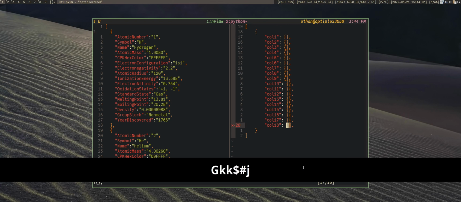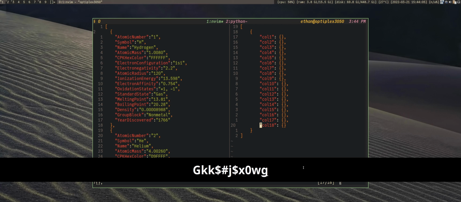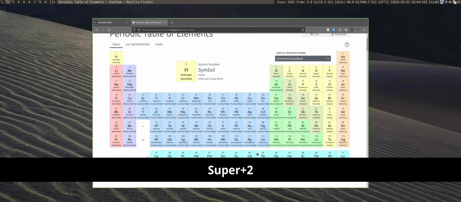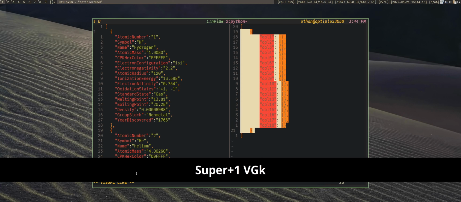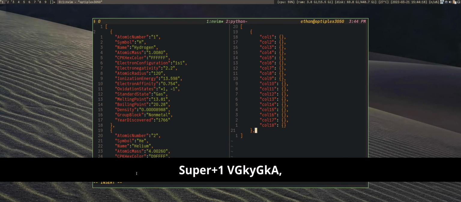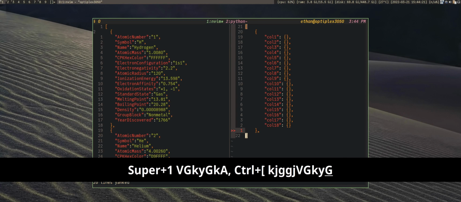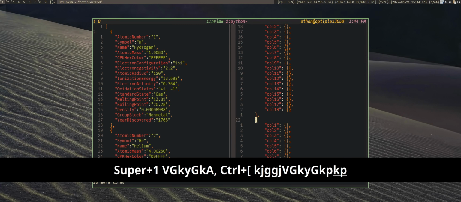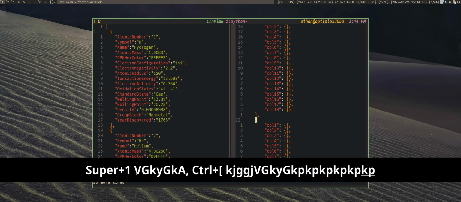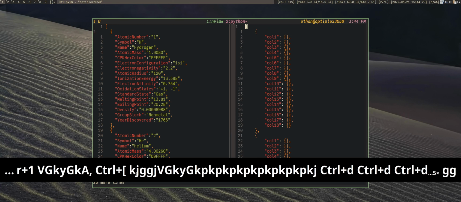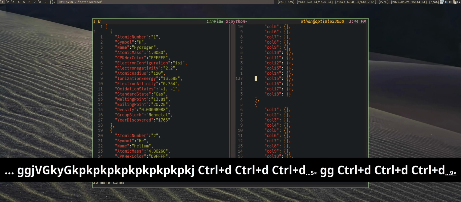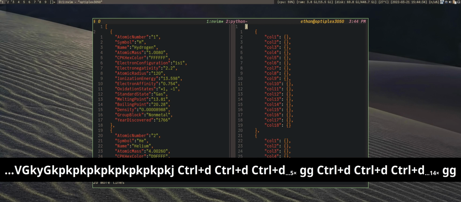Get rid of this trailing comma, and we have our first row. How many rows do we need? 1, 2, 3, 4, 5, 6, 7, 8, 9. We're going to need 9 of these. 1, 2, 3, 4, 5, 6, 7, 8, plus the first one gives us 9. We're already halfway there. Okay, here comes the macro.